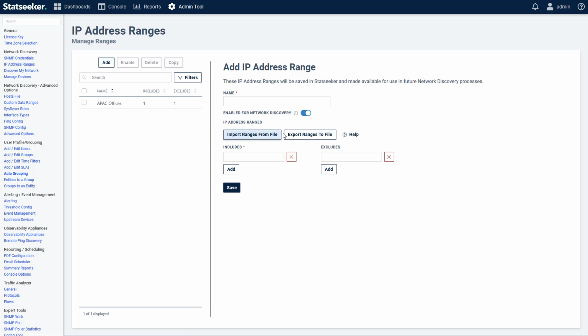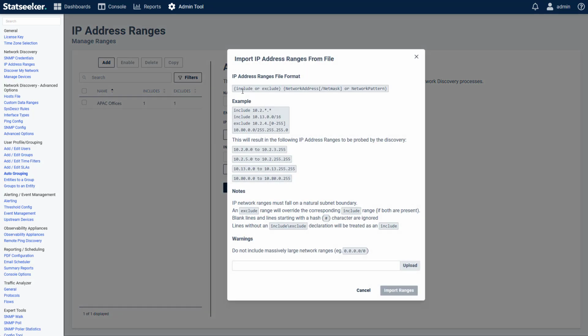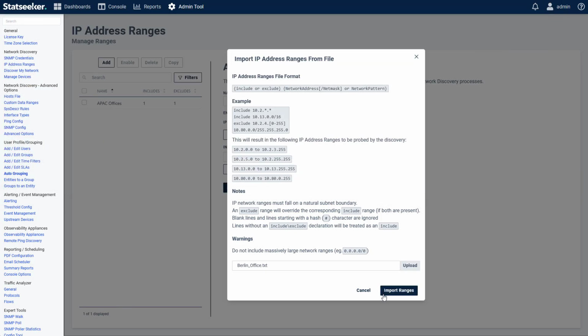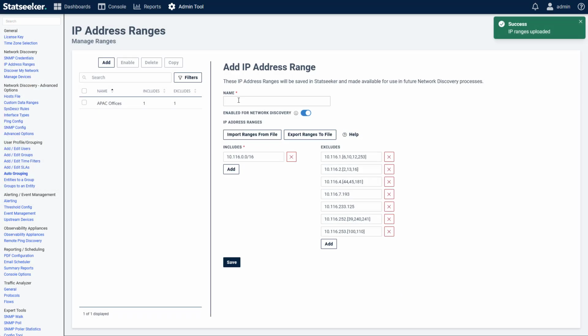An option we've got here is importing ranges from a file. The syntax is presented, and it's the same syntax we used in specifying the IP range, one statement per line, but we just need to prefix the line with an include or exclude. Lines without a prefix are treated as an include. Select your file and import. Give it a name and save the configuration.